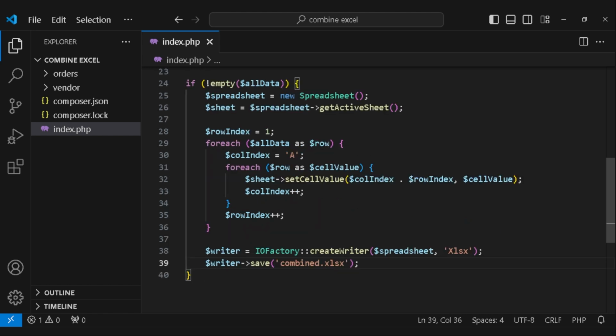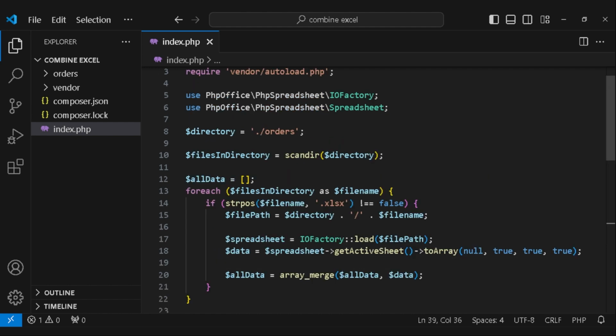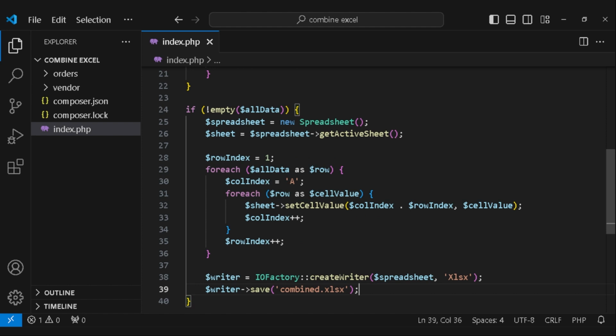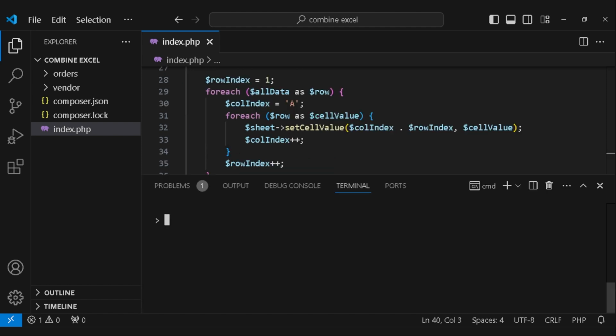Now the spreadsheet is ready, but one thing that we need to do is to save it as a file. We can do it by calling createWriter and passing the spreadsheet that we have created, and then run save and pass the name of the output file. And that's it. That's all we need to do. First, we scan the directory, get the list of each file, then we read the files and store them in an array, and then loop through the array to write to a file. Simple and powerful, isn't it?